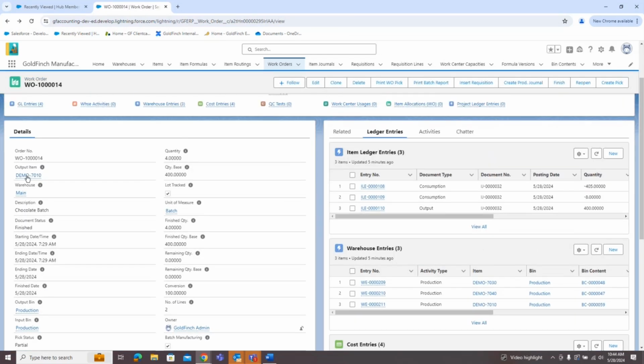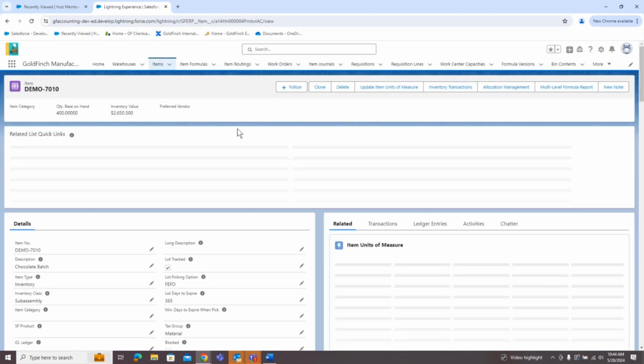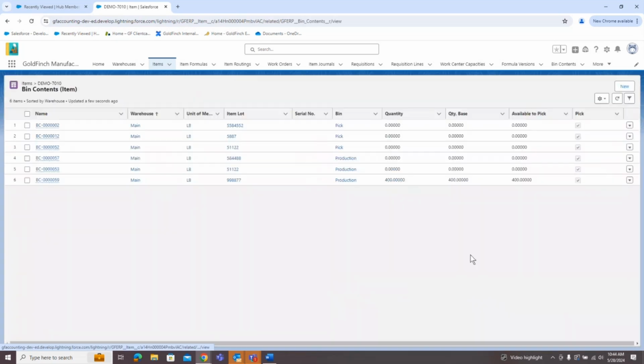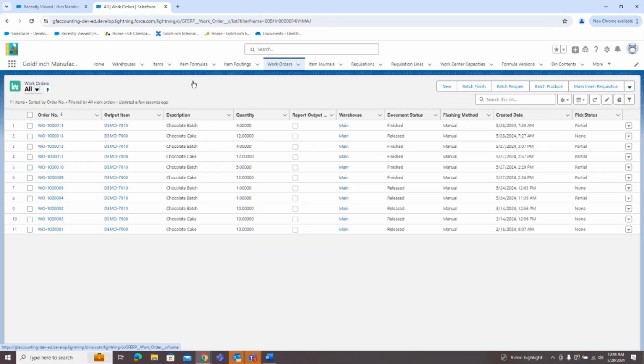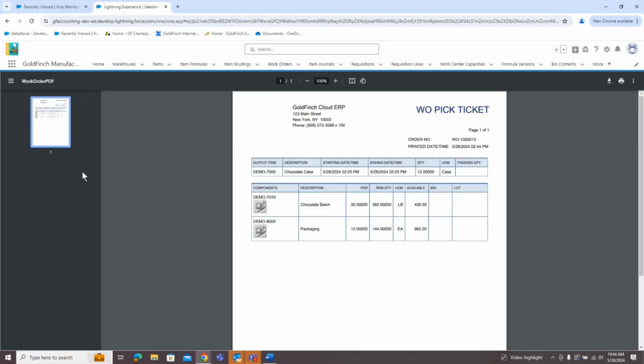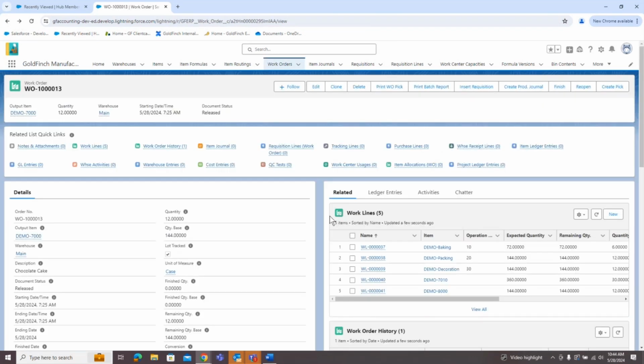All right, so we've produced this item, and I'm going to go to this item now. If I go right to this item and look at the bin content, I can see that we have 400 pounds in the production bin, which is what we wanted, right? We needed this item to create that finished good work order. So now if I go back to the other work order that I just created for the cake itself, and create my work order pick ticket, you can see the same quantity needed, but now I have my available quantity and it's ready. Now I'm ready to start producing the work order.